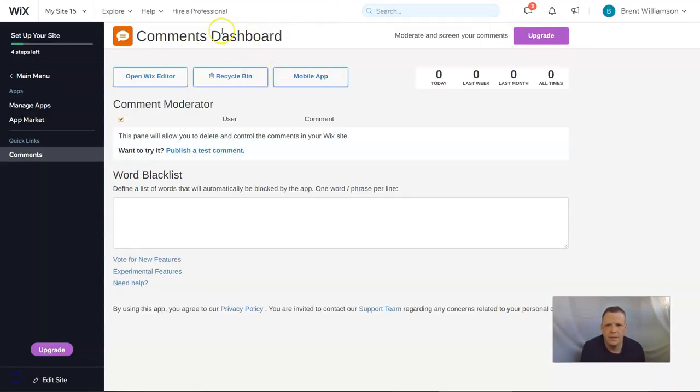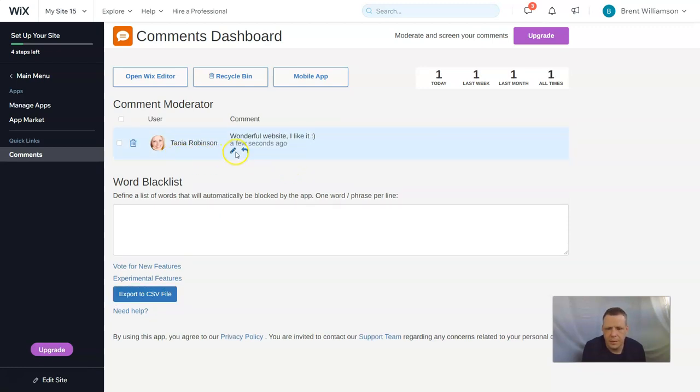All right, now this is our comments dashboard. It looks pretty familiar, right? All right. So here, you're the moderator. Now this pane will allow you to delete and control the comments on your website. Now you can publish a test. Right, a wonderful website, I like it, right? So you can edit the comment here or reply to the comment.